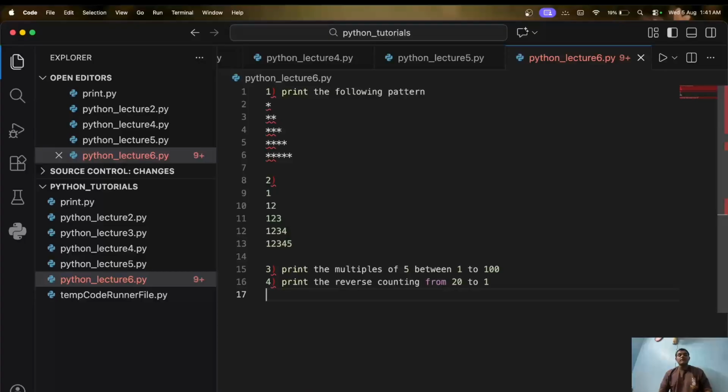So excellent work everyone. Loops are one of the most powerful concepts in Python programming because they help us automate repetitive tasks. Practice today's homework without looking at the solutions. The more you write loops yourself, the more comfortable you will become with programming.